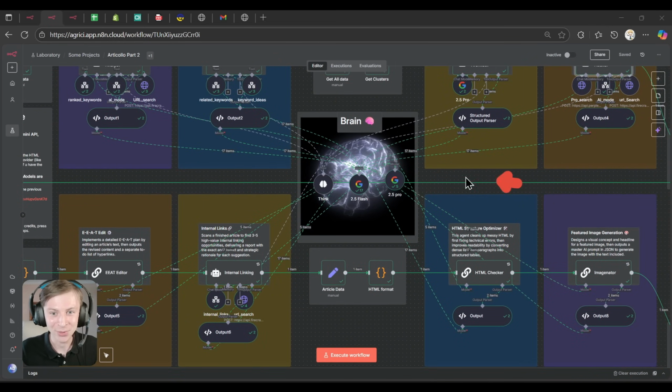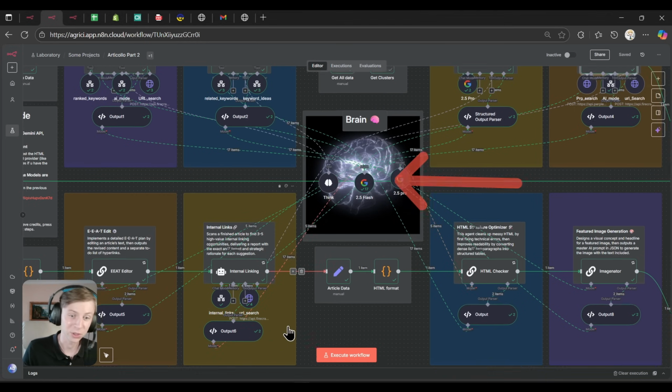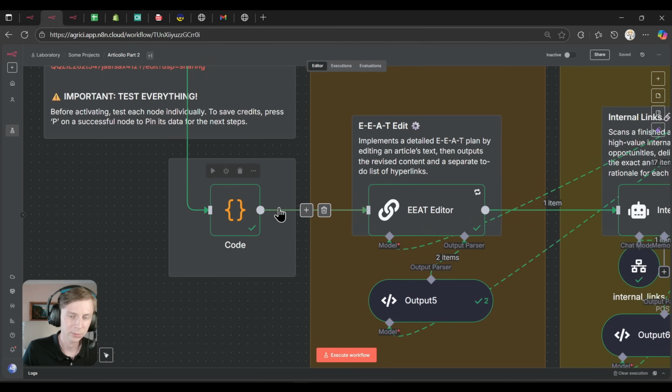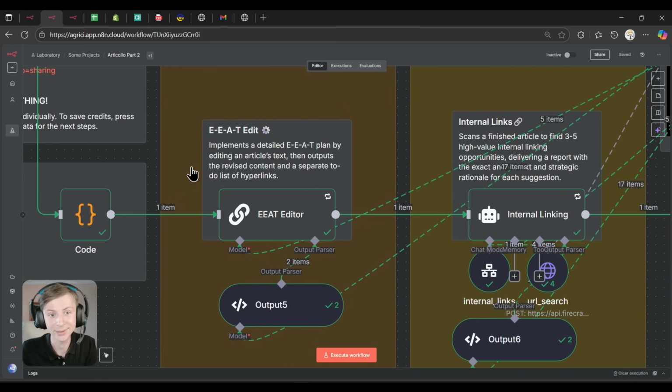Before moving to the next, here we have the brain. All the agents are linked to the same brain, which is basically a think tool. Here we have 2.5 Flash and 2.5 Pro from Gemini. Now, next is a code node that will put those citations in, changing the text from the previous article, so it will be legit.